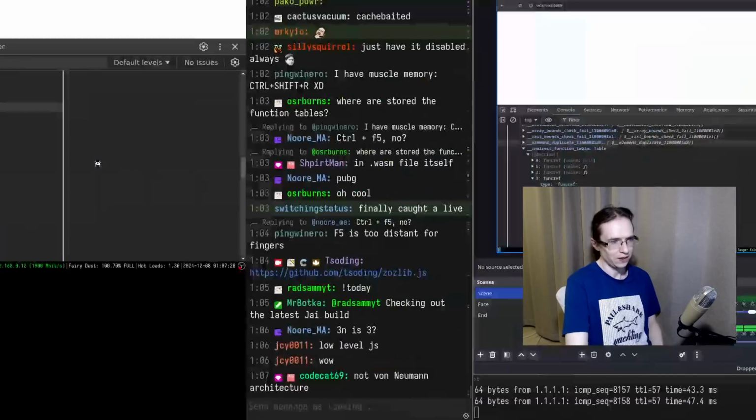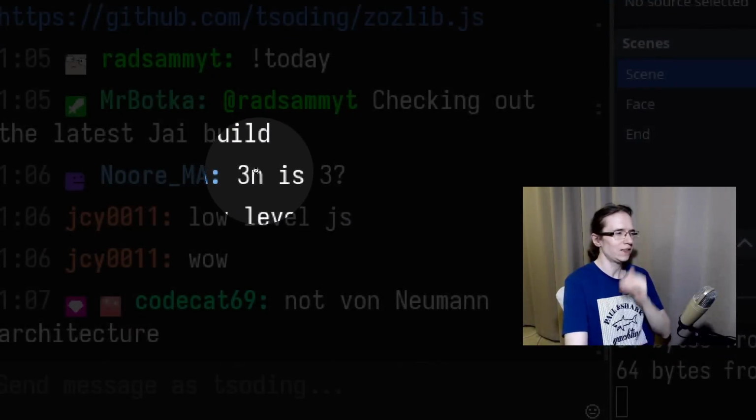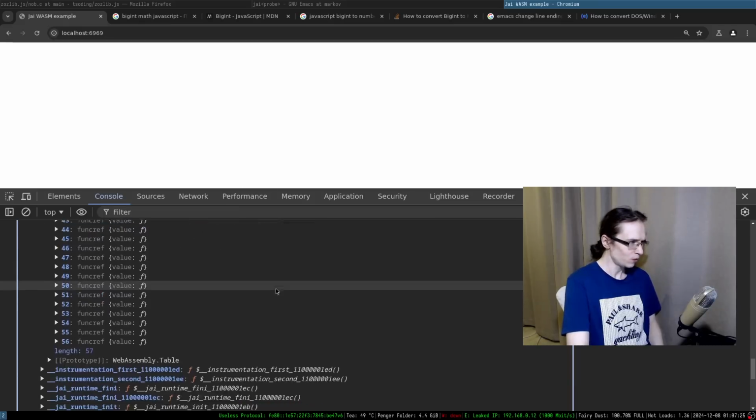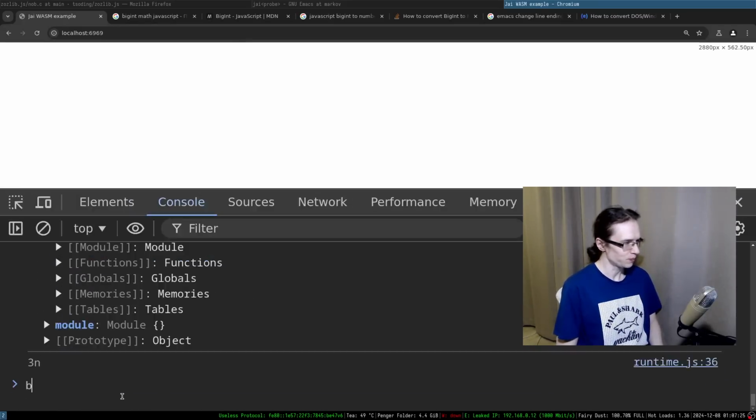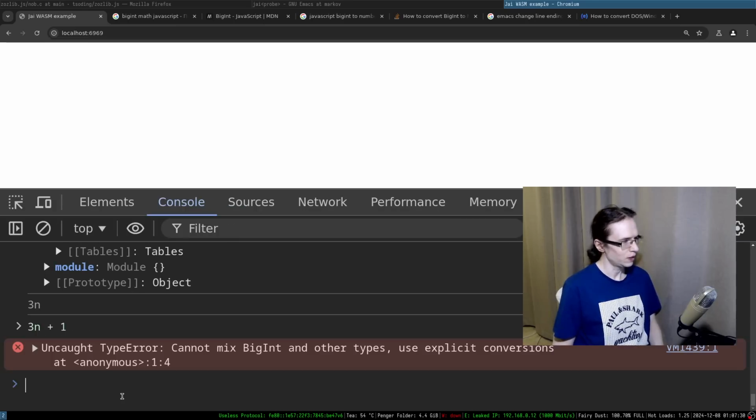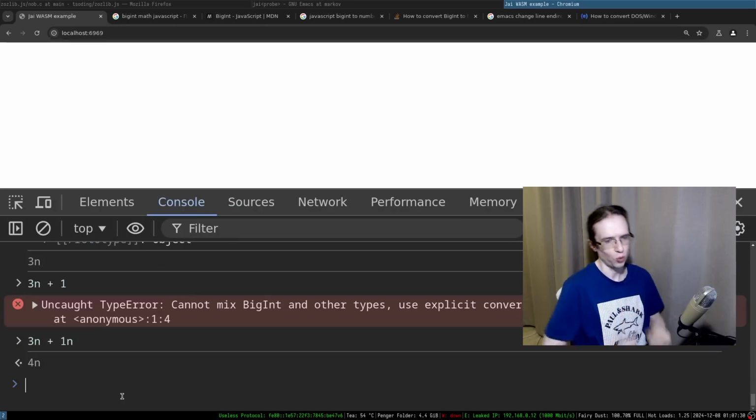3n is 3. Yes, it is 3. The suffix n indicates that it's basically a big integer. So it's essentially a big integer. So if you add, it's too big. 3n plus 1n. There we go. So it's 4n.